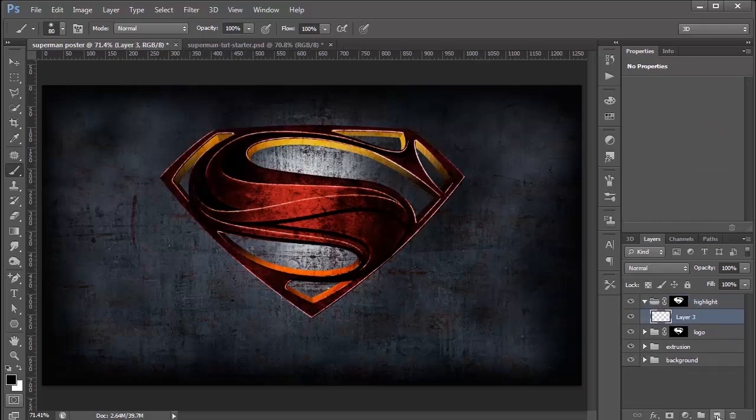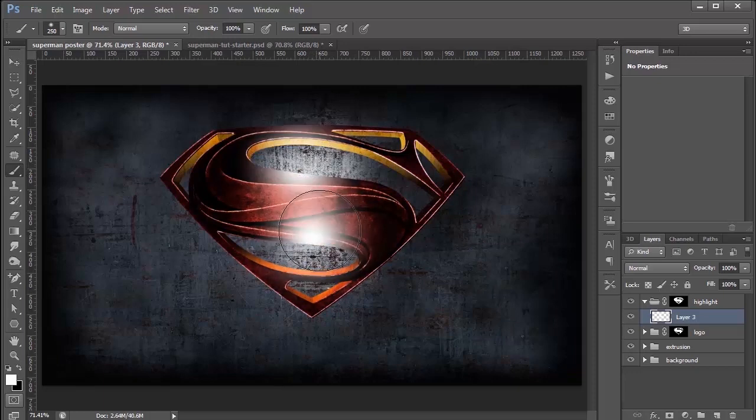I'll add a new layer to that group, and with my brush tool selected, I'll set my foreground color to white, create a highlight for this text, something like that. Then I'll set my blending mode to overlay, and maybe bring the opacity to about 80%.